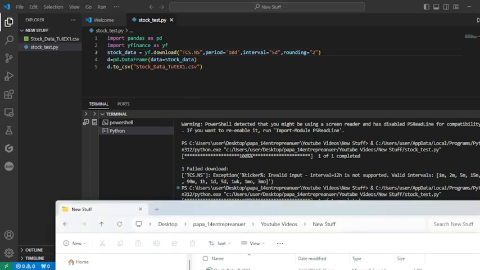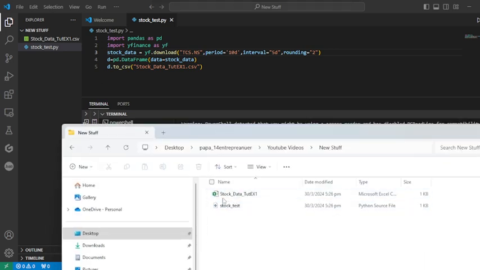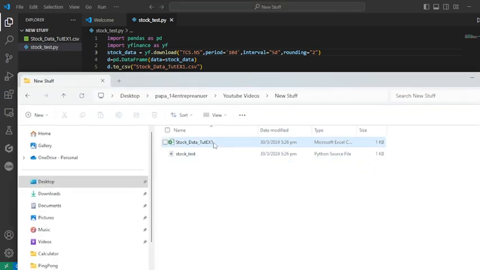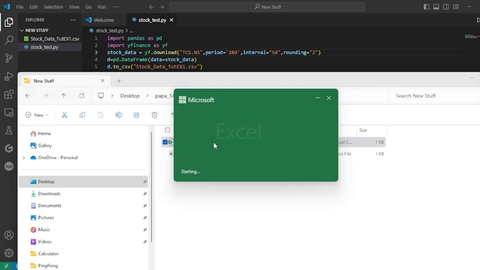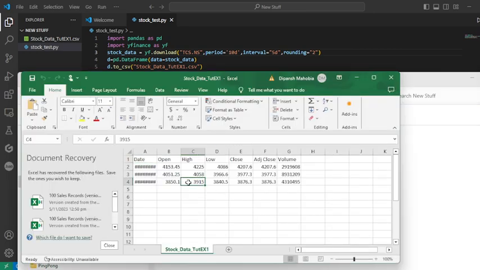Now if I go here, you can see that we have a stock_data_ex1 file over here. If I open this, it will take a little bit of time to open. You can see that it has our whole data. This is for day 0, day 5, and day number 10.